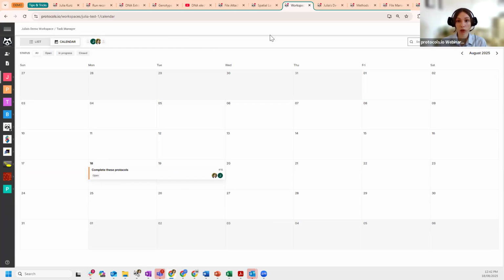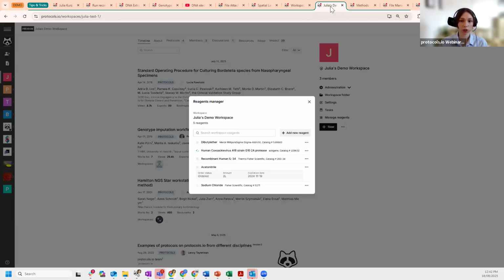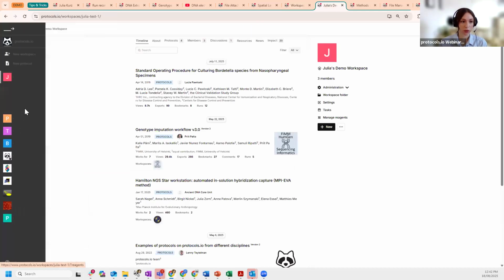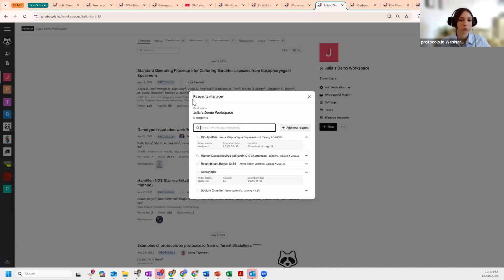And then I will also show the reagent manager as well. So I'm showing that here, and that can also be accessed. So I'll exit that out. So that can be accessed here, manage reagents within a workspace. And so what will show up is all of the reagents that have been added individually as components within the protocols of that workspace. Or I can come into here in the reagent manager and add them in manually.